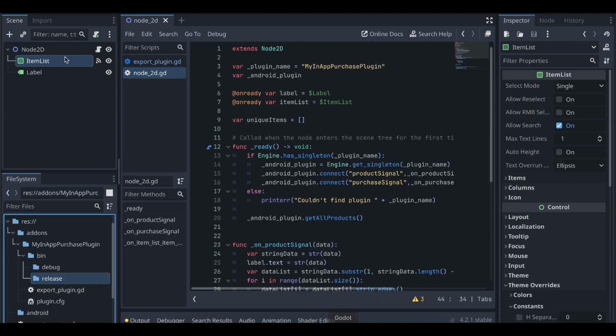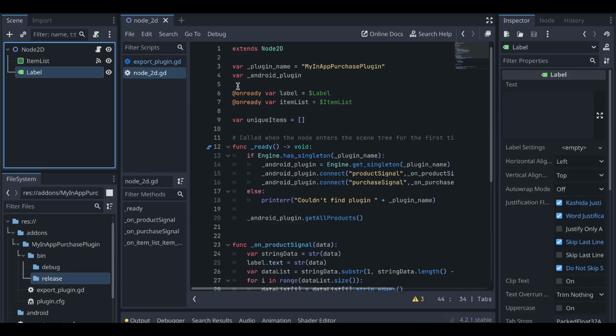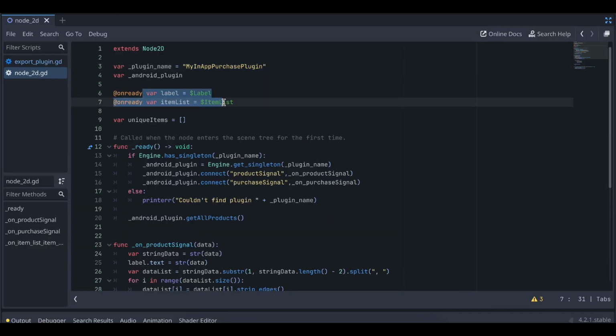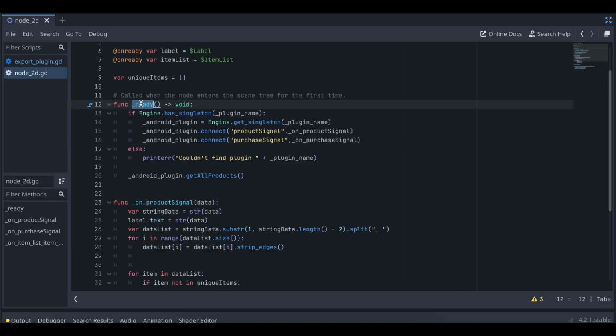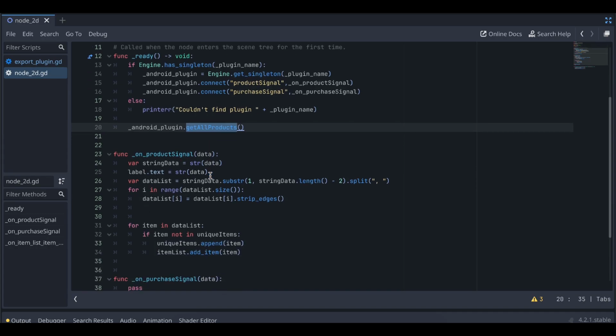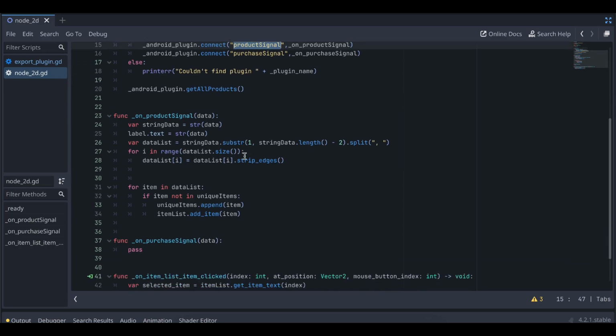Now, coming back to this, here you can see I have just created an item list as well as a label, and I have attached one script to it. Now this should be again your plugin name. If you see over here, I have just created two variables for our item list and label, and inside onReady I am initializing our plugin, as well as listening for these two signals, one for product and one for purchase. As soon as our plugin is ready, I am calling the get all products method as well, so we will get all the details. Once you get all products, this product signal will be called, right.